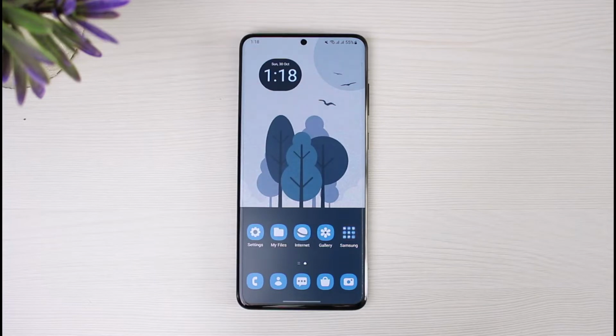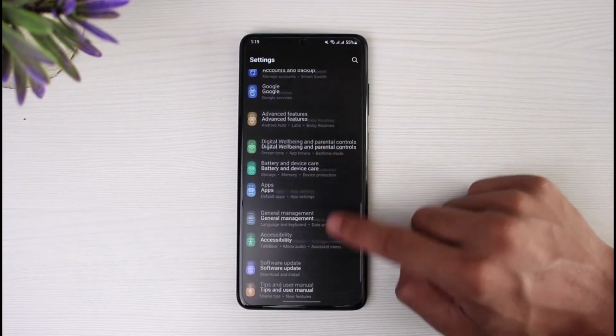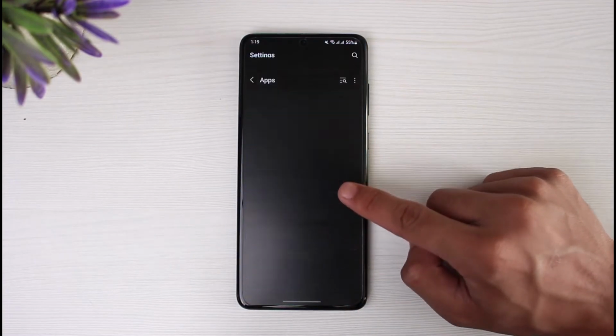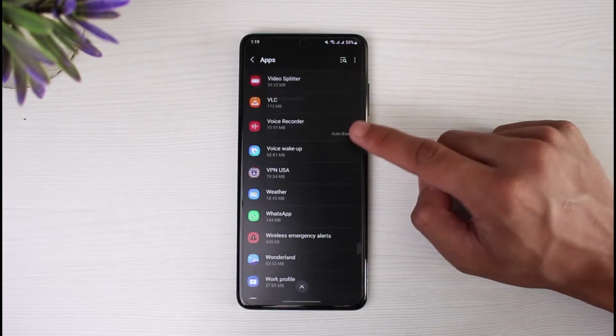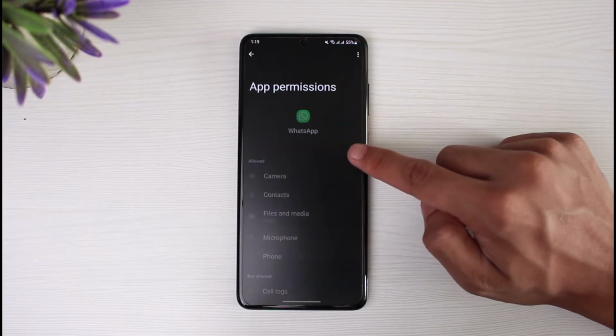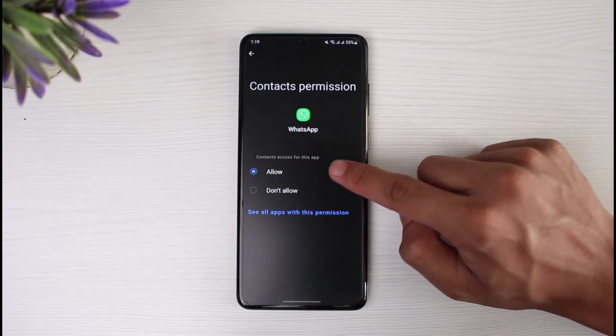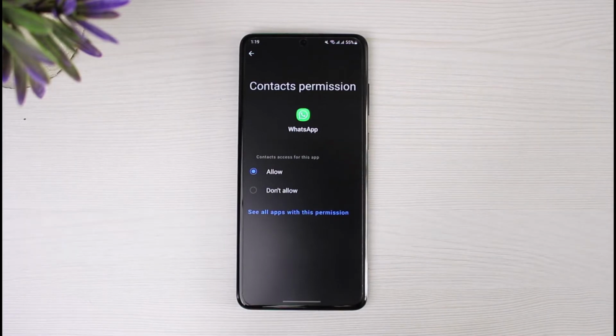Now, first of all, if WhatsApp is not showing contact names, that could be due to a couple of reasons. So first of all, we'll verify one thing, that is to open settings, and then go to the option called apps. Once we go to apps, on the list of these applications, look for WhatsApp. Select WhatsApp and go to the option called permissions. And over here, select contacts and make sure that the contacts permission is set to allow, because when WhatsApp does not have contacts permission, it will not be able to load the contact names and so on.